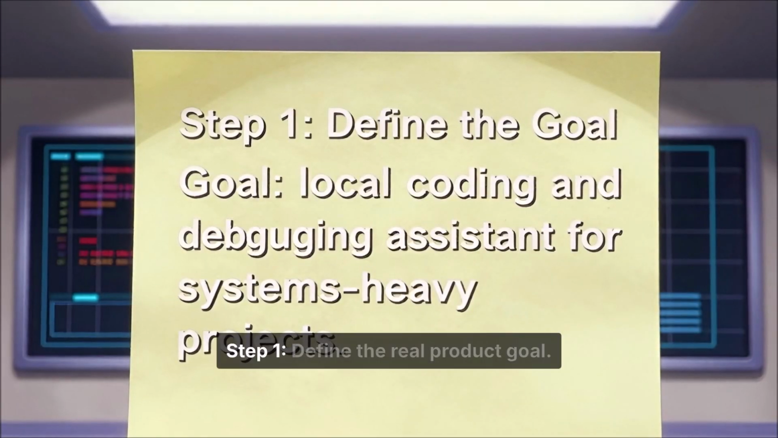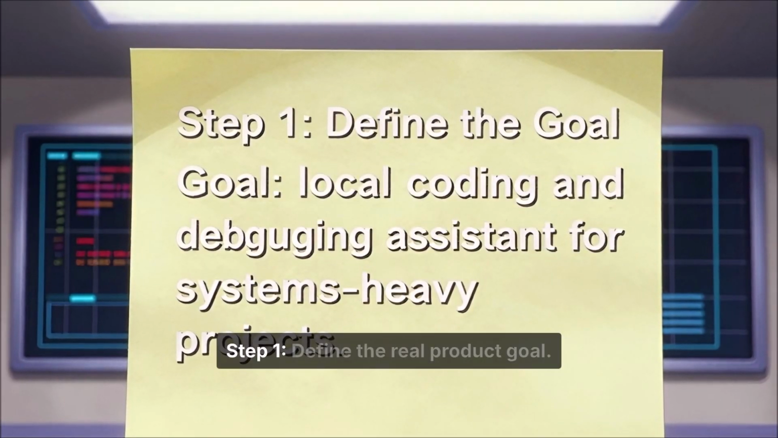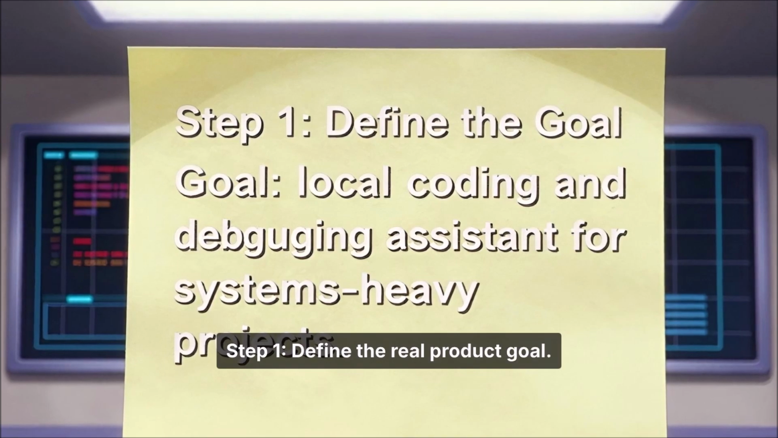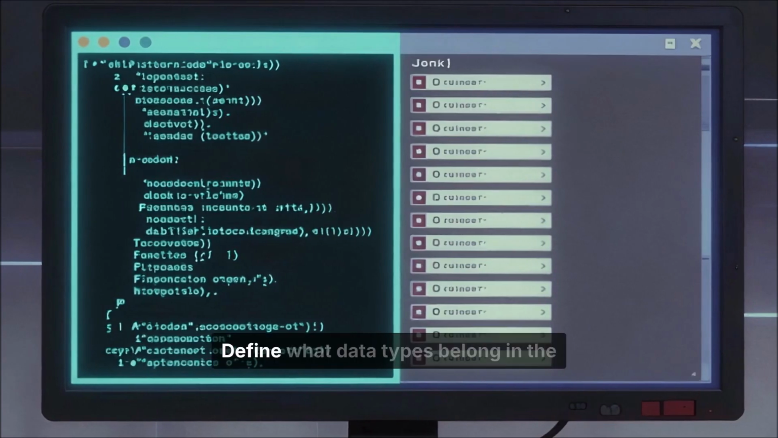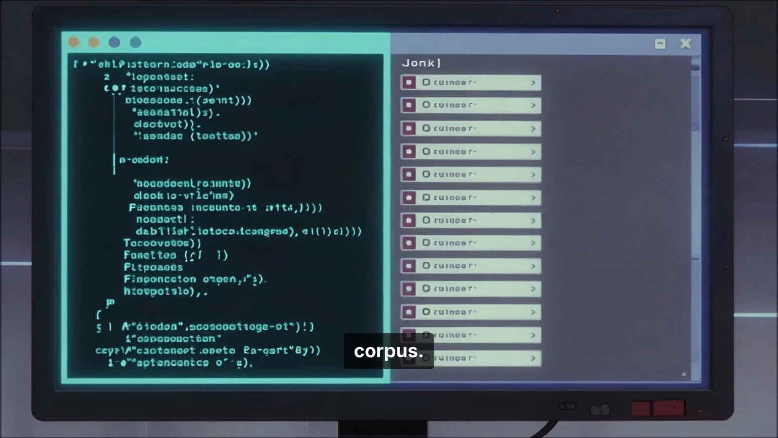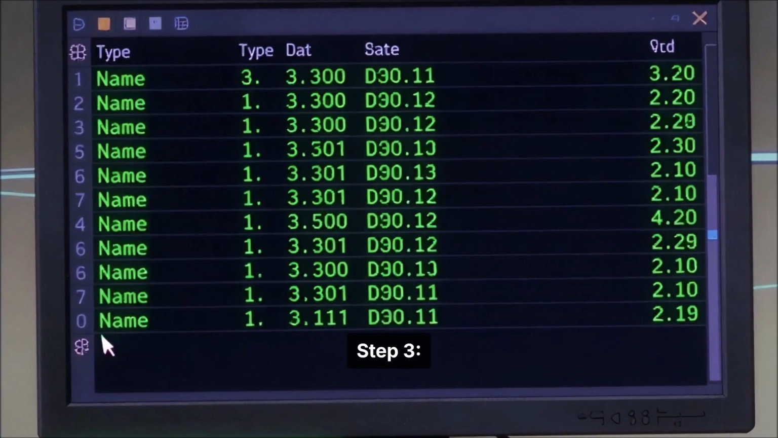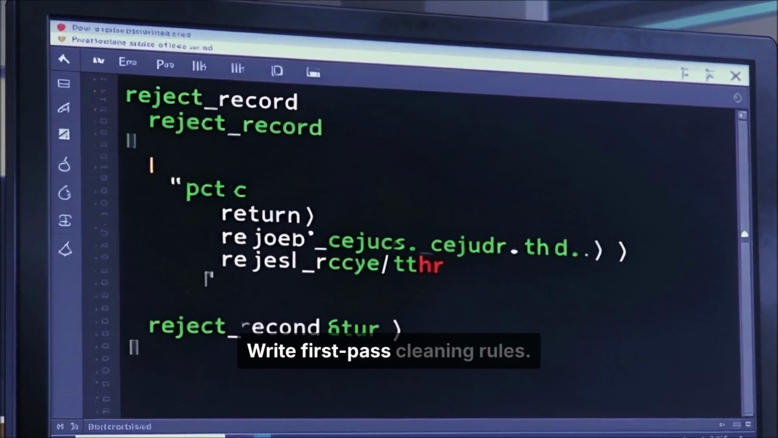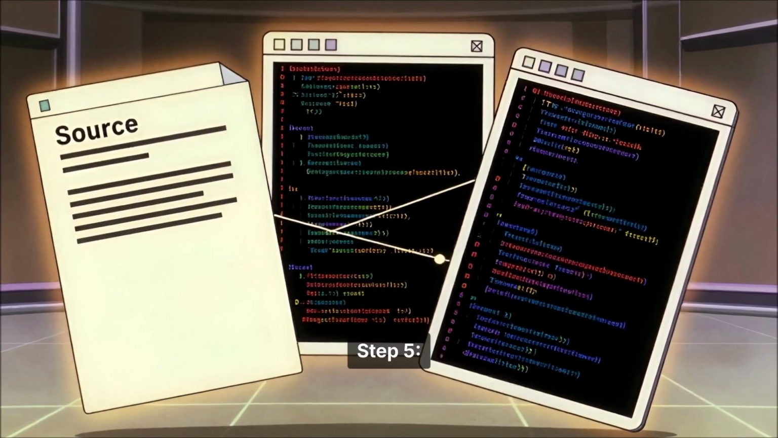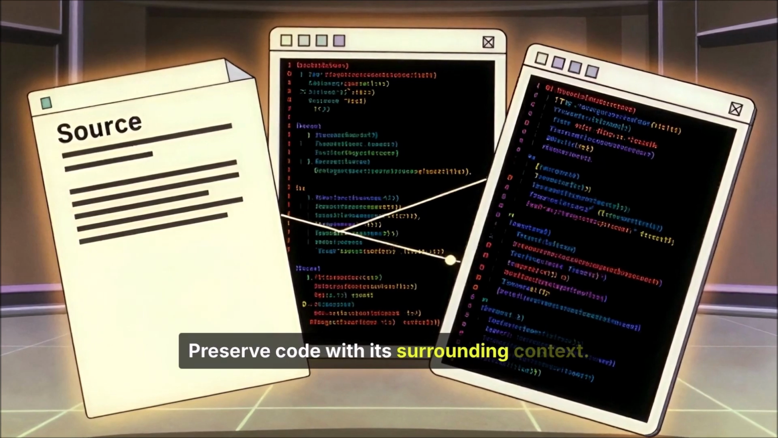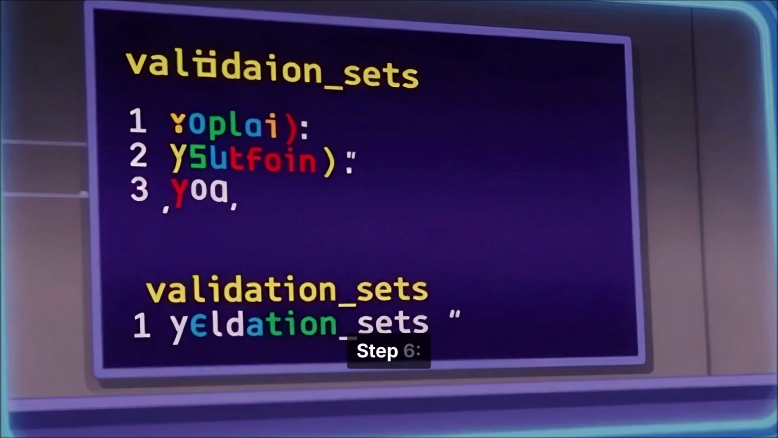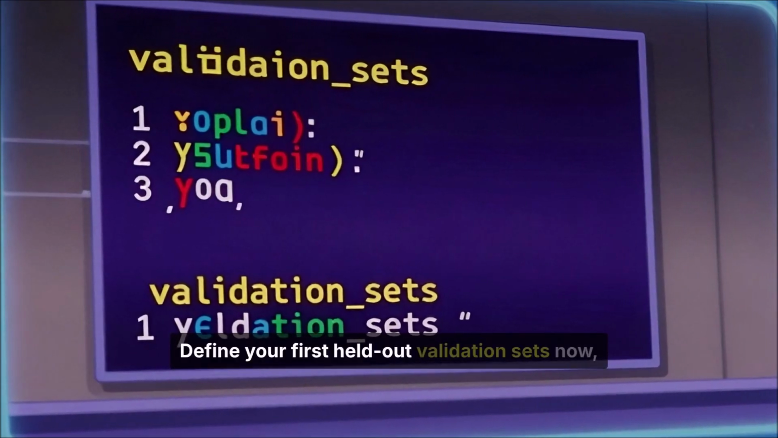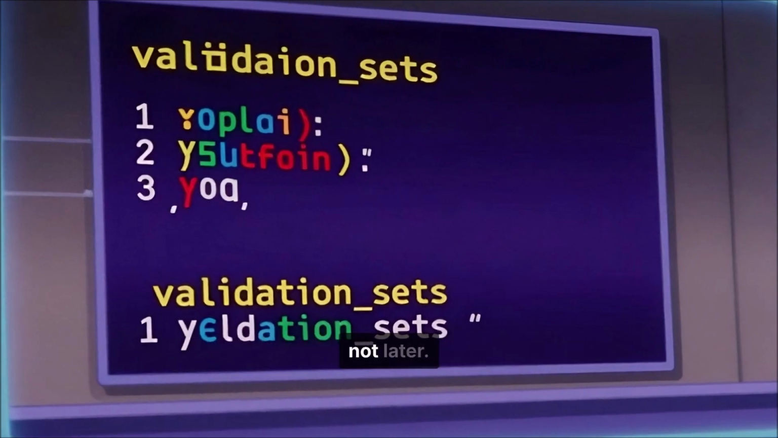Step 1. Define the real product goal. Step 2. Define what data types belong in the corpus. Step 3. Create a source inventory. Step 4. Write first-pass cleaning rules. Step 5. Preserve code with its surrounding context. Step 6. Define your first held-out validation sets now, not later.